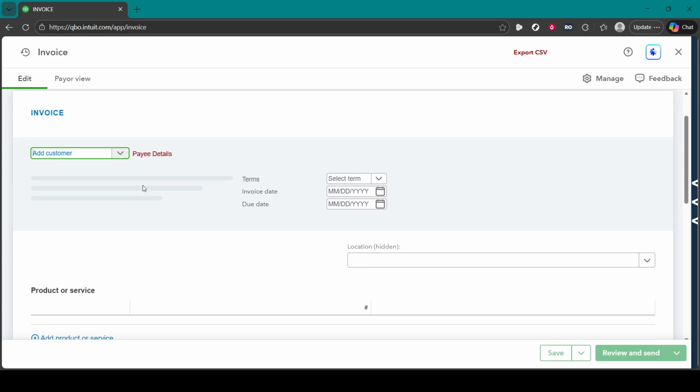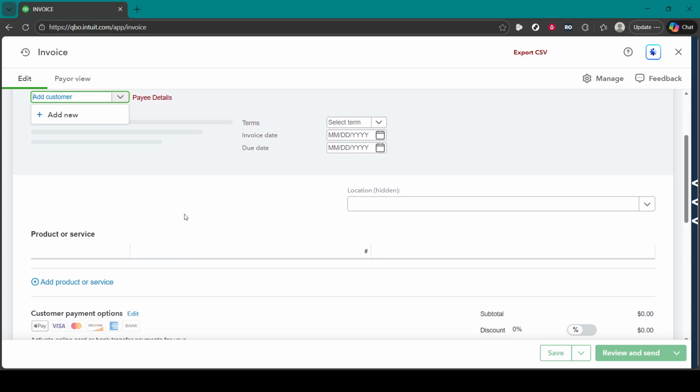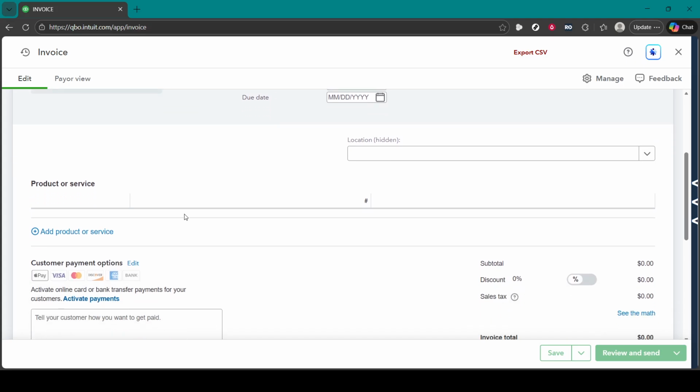Now, fill in the invoice details. Select the customer and make sure their email address is correct so the invoice can be delivered. Add the invoice date, terms, and due date. Enter your products or services, quantities, rates, and any sales tax that applies. If you need to include a purchase order number, project, or class, add those as well.